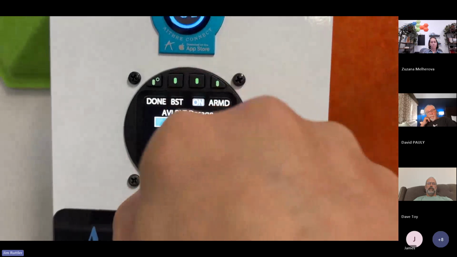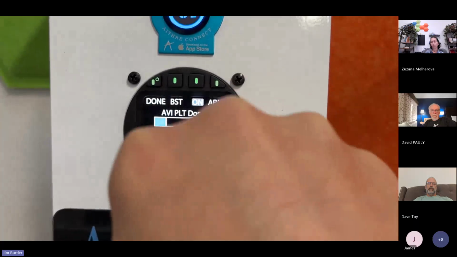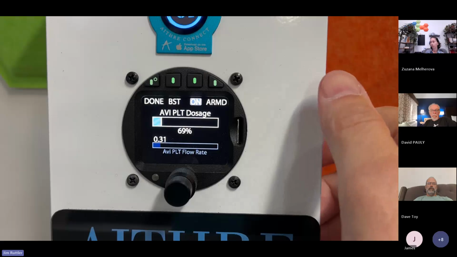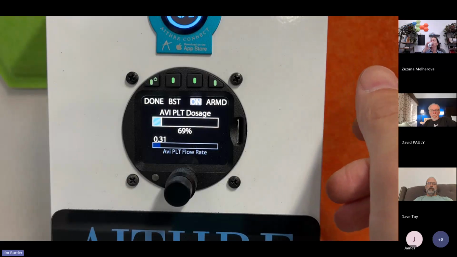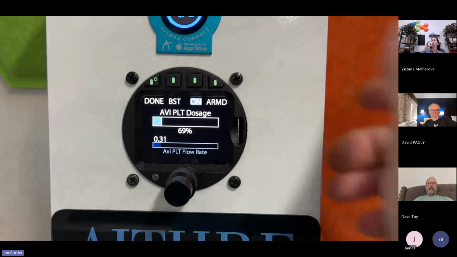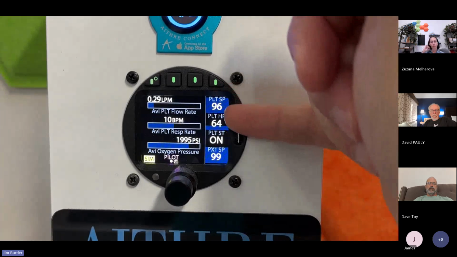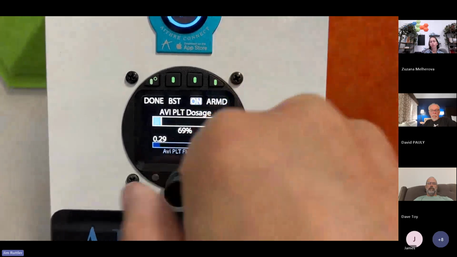You can go up as much as you want, and you can go down to 50% and save yourself a little bit of oxygen. If you put this below 100%, it will not actually give you less than 100% unless you're also wearing the Aithre blood oxygen monitor and it's outputting to the screen, to the ATD. That's just for safety. So like here, it's showing you 96%.